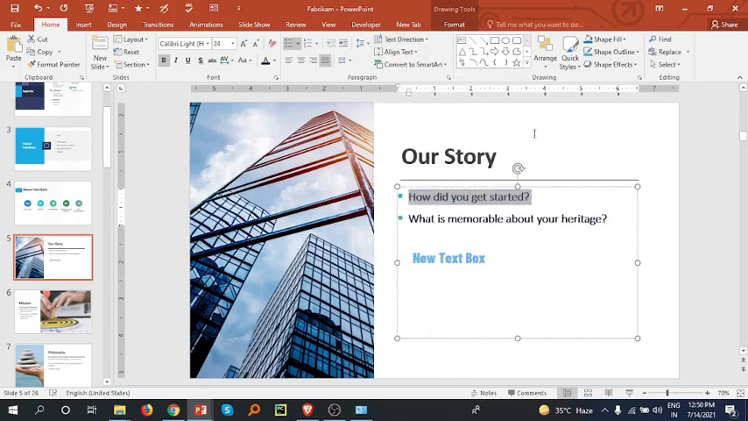Yeah, good. Yeah, I think that's all you need to know about text editing.